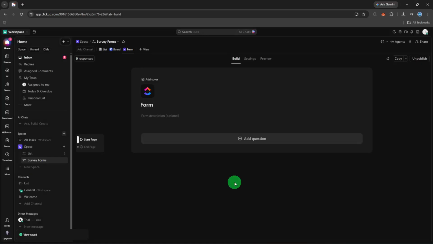When everything looks right, publish your form and share the link with whoever you need to reach. They don't need a ClickUp account. They just fill it in and hit submit, and the task appears instantly in your chosen list. And that's it. You've just set up a ClickUp form that automatically turns submissions into actionable tasks.